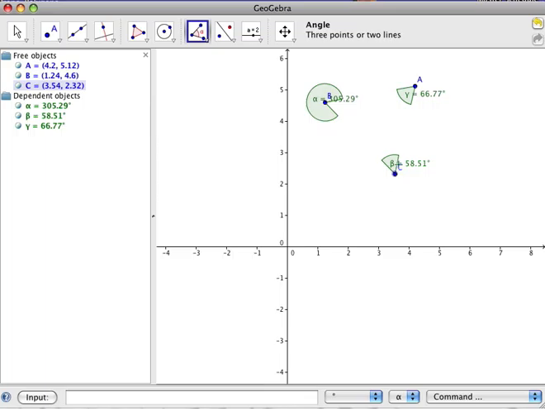Angle C, A, B. Now we've got them both. And as you can see, they do add up to 360 degrees. That's our angle measuring tool. Now it works just as well if we have an actual figure to work from, such as a triangle or any polygon that we like.